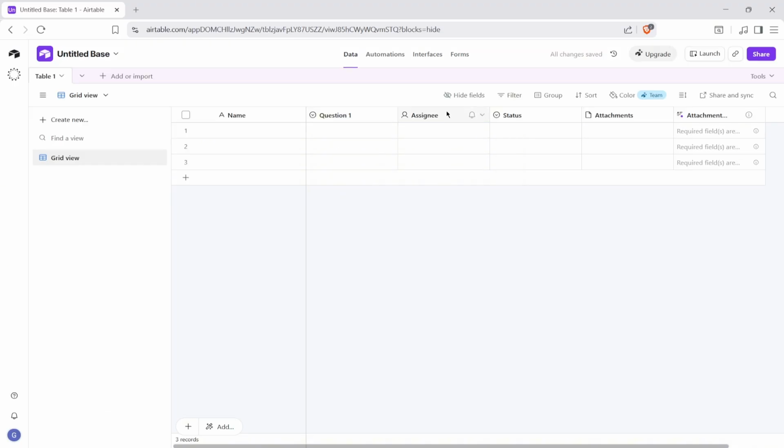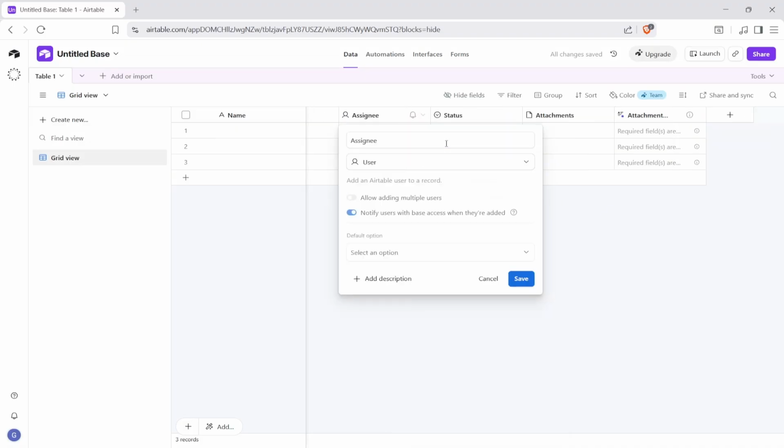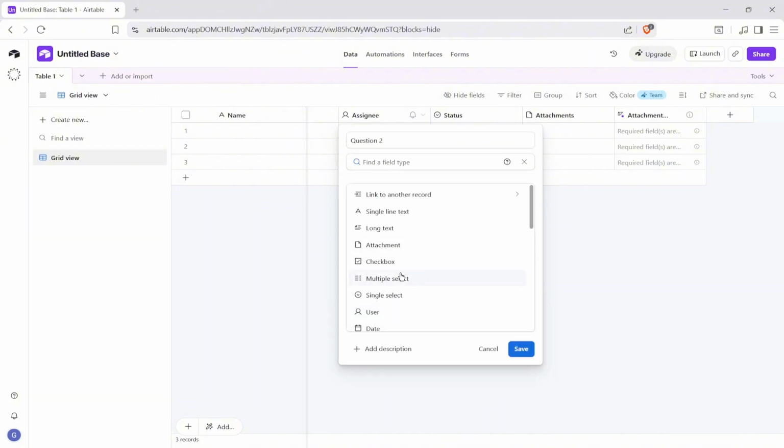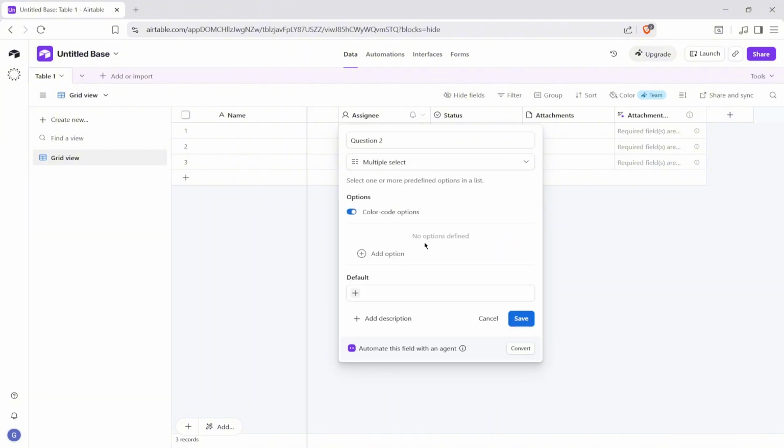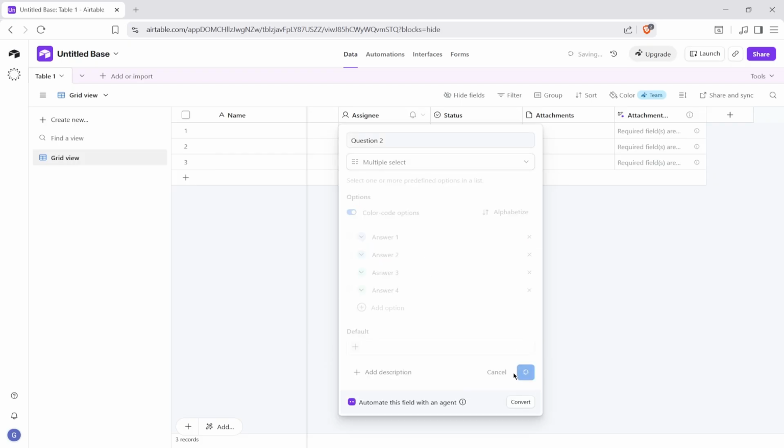For question number 2, we could just simply right-click a field, edit the field. We will name this as question number 2. From here, let's say that this question will be a multi-select. And from here, we can simply add the options. At the bottom, click on Save again.